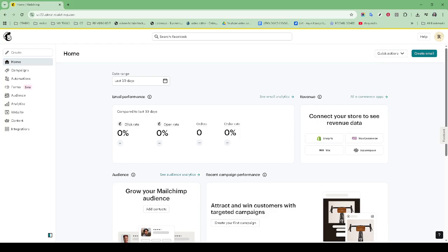First, let's get started by logging into your Mailchimp account. Once you're in, head straight to the audience section. You'll find this option in the main panel. It's basically the heart of all your subscriber management in Mailchimp.